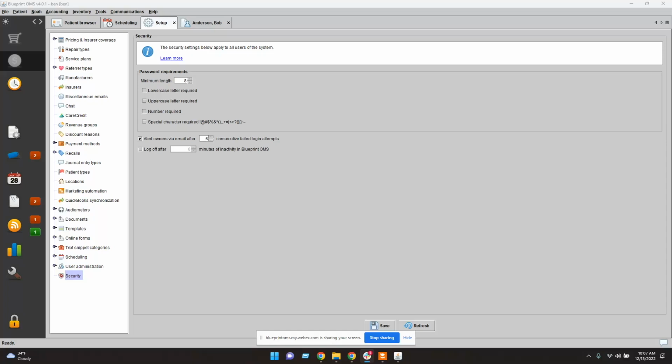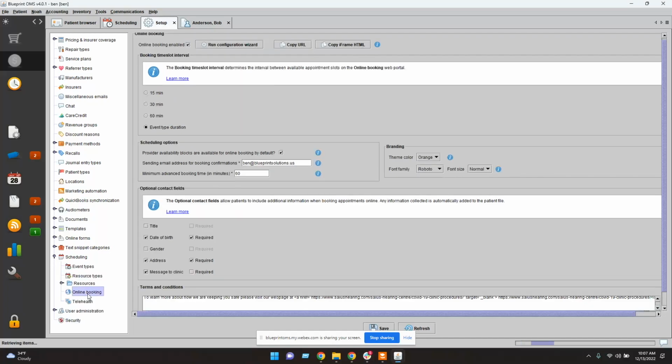And then a follow-up question on availability booking with the online booking. I am going to click back into scheduling and then online booking. The URL for your patients' portal is available here. You can hit copy and paste this. It can be added to marketing automation emails, your office email, Facebook posts, or any social media posts so that patients can click on it.